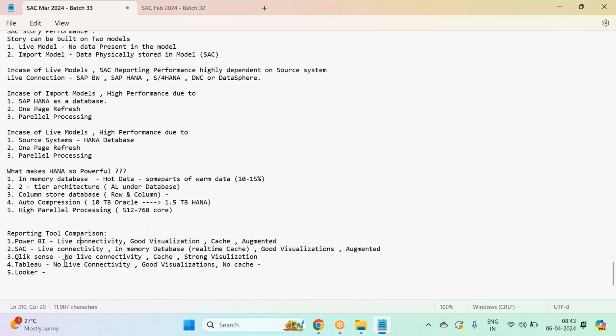Tableau also offers live connectivity. So Power BI, SAC, and Tableau, these three products offer live connectivity, whereas ClickSense has no live data connectivity at all. That's one of the major drawbacks with ClickSense: you need to import the data into ClickSense to do all the reporting. It cannot be connected live. It has a QVD concept where the data has to be loaded into the ClickSense QVD, and only then can you start reporting there.